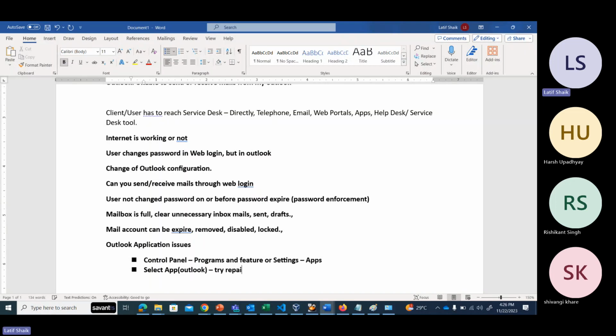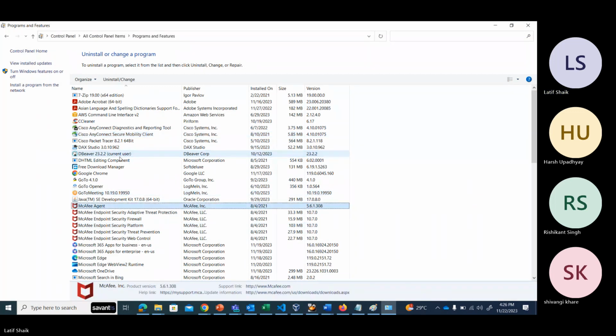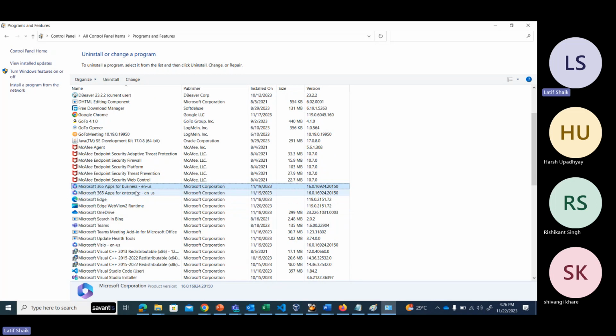Try the repair or change option. For example, if I find the Microsoft application here, you can see Change. Sometimes it will show Repair also. So I will show you the repair part in an application having repair. Yeah, some applications have a repair. Yeah, this application, you can see the repair option. Either change or repair.